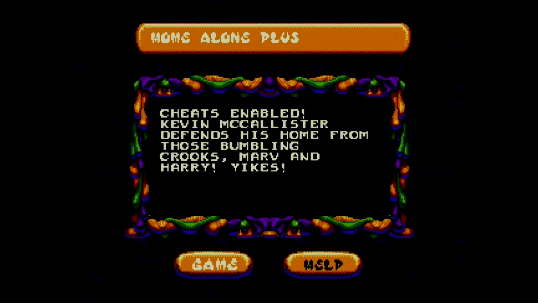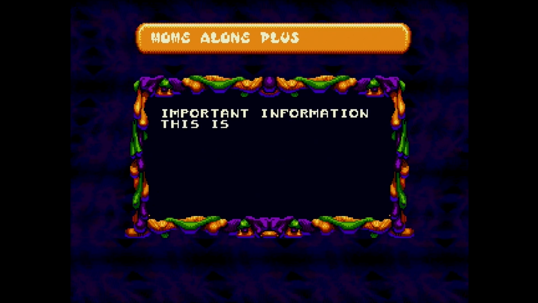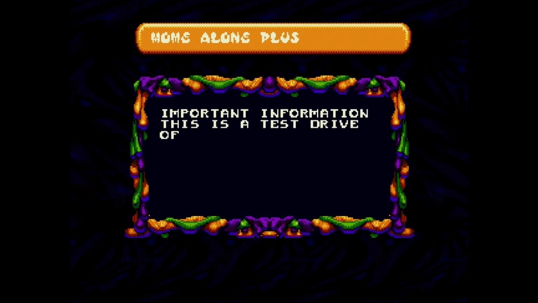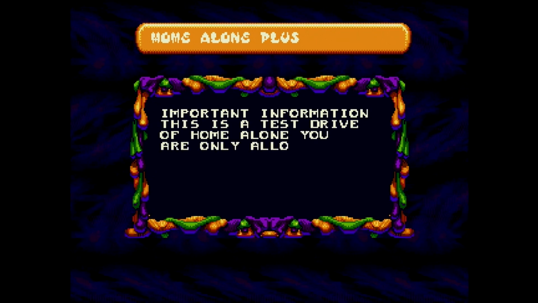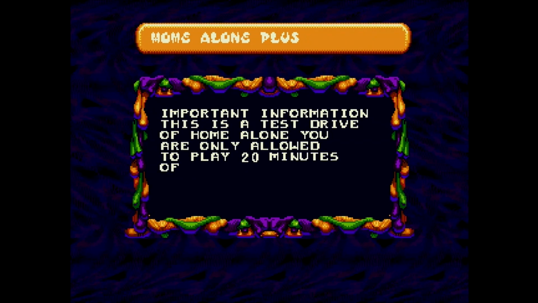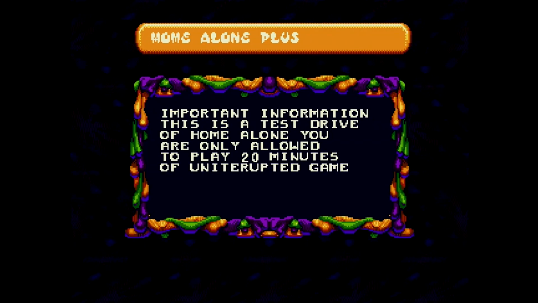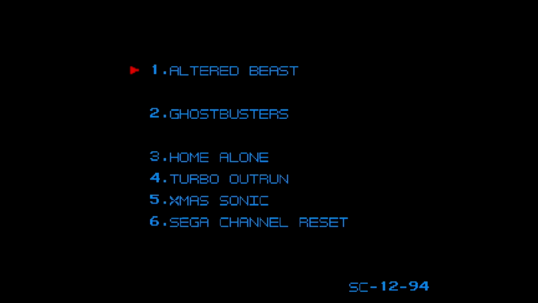Yikes. With some of the games, alternate text may show up, such as this test drive message, which can be skipped at any time by pressing start. Test drive games allowed you to try out special or new games coming out, but only allowed 20 minutes of gameplay. But no worries, you can play this Home Alone Plus as long as you desire. So here's a look at the bootloader menu with all 5 games preloaded plus the reset.